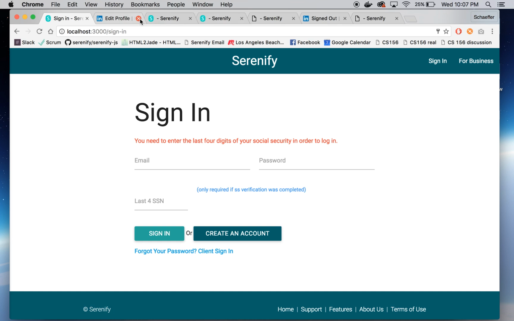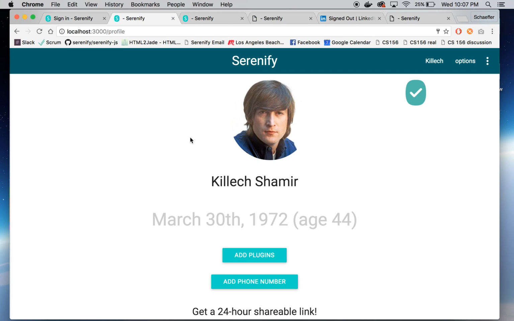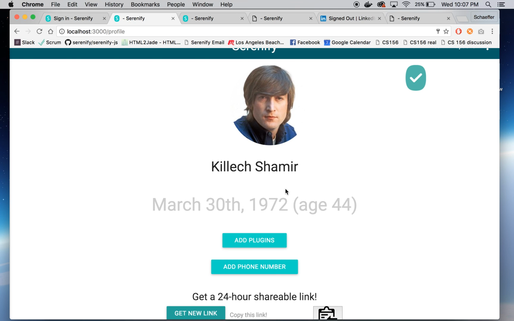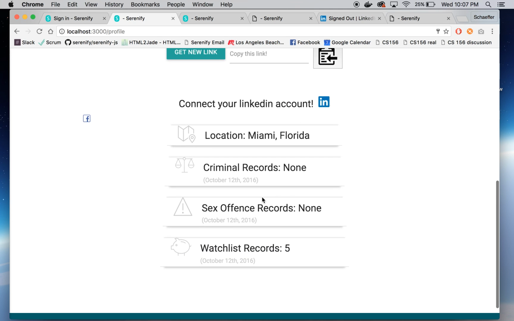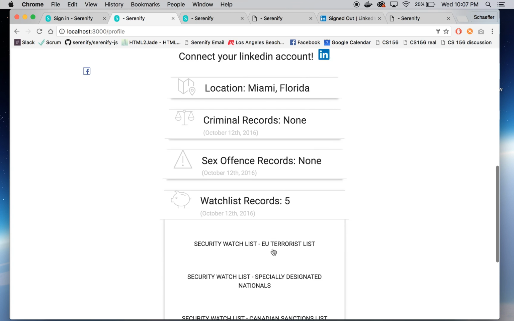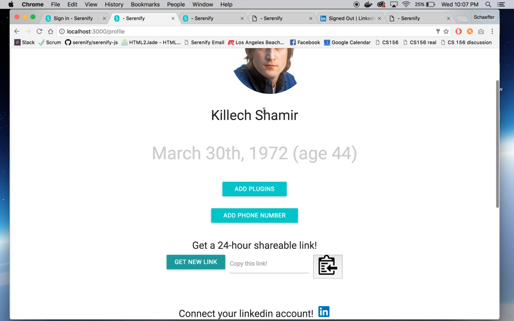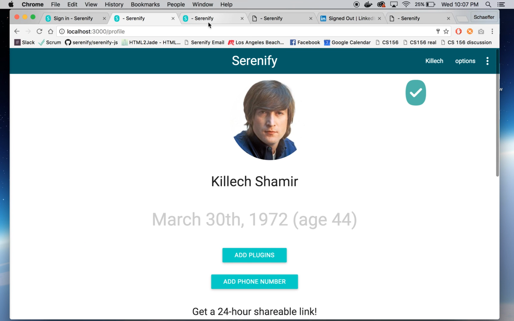And the final thing I'd like to show you is just quite simply what a user with a hit looks like. So Kilik Shamir is our test terrorist watch list that was given to us by our data provider. So as you can see here, watch list records 5, and you can see the various watch lists he's on. Now of course these test users are pretty extreme. No one is really like this.